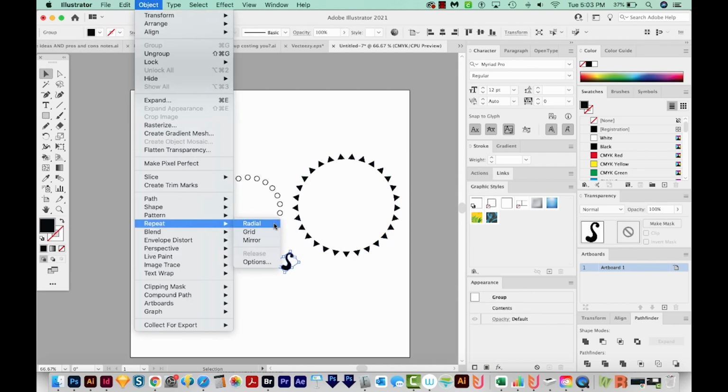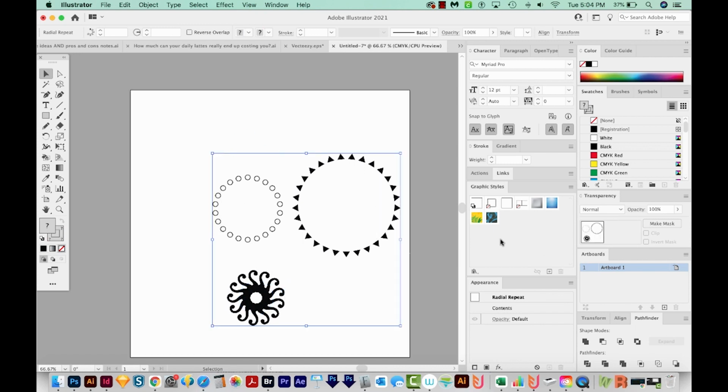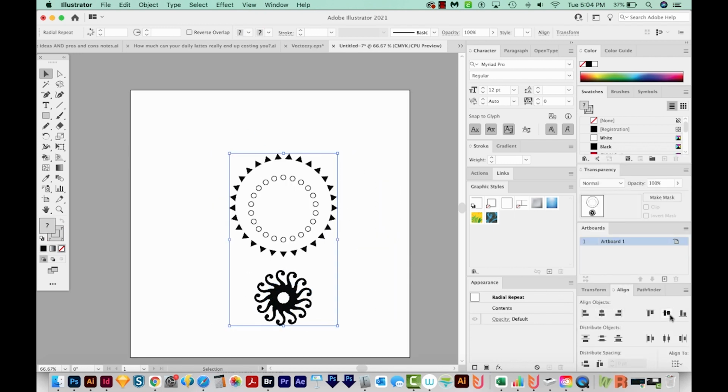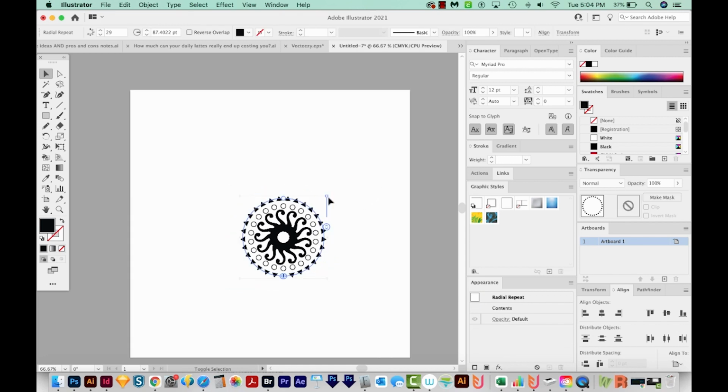Object, Repeat, and Radial Repeat. If you have a shape like that, you're going to get something pretty interesting. Let's increase the number. And I'll grab a handle and just decrease the whole thing overall, holding Shift. Now we can actually just align these to see what they look like all put together. All right, that looks pretty good. I'll decrease this one a little bit.